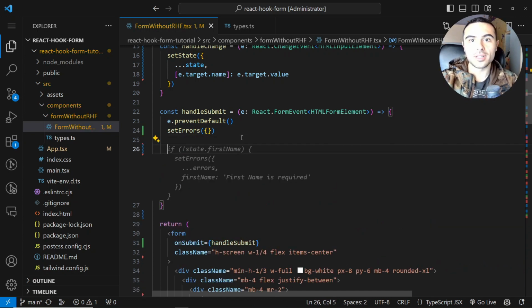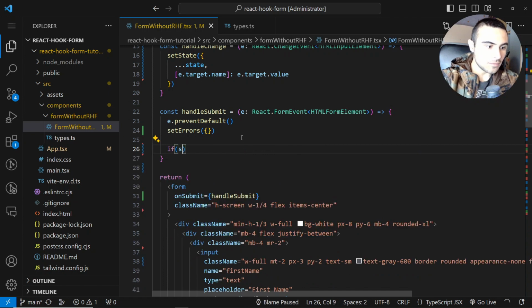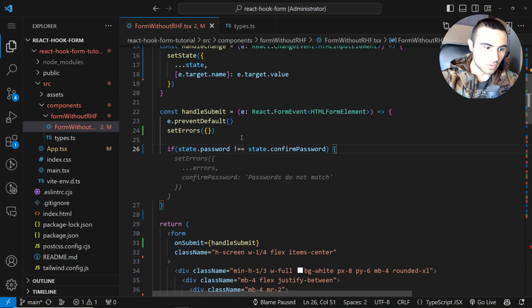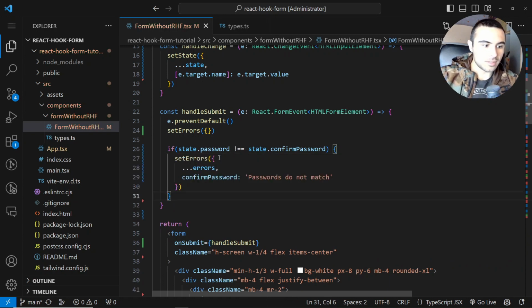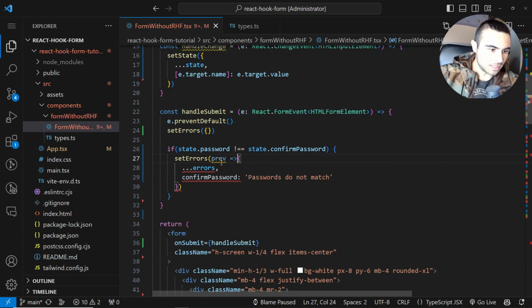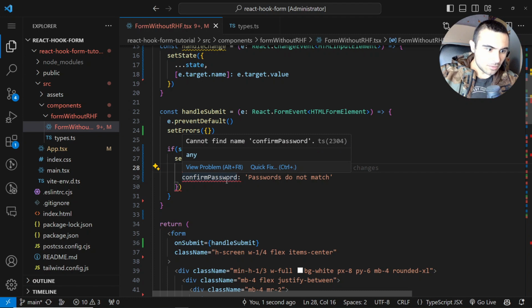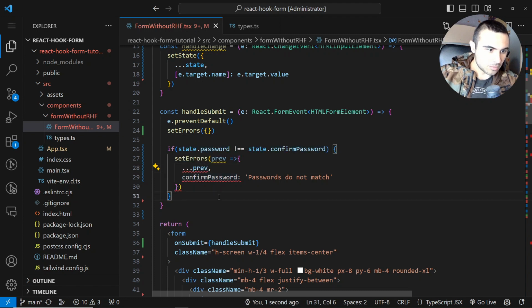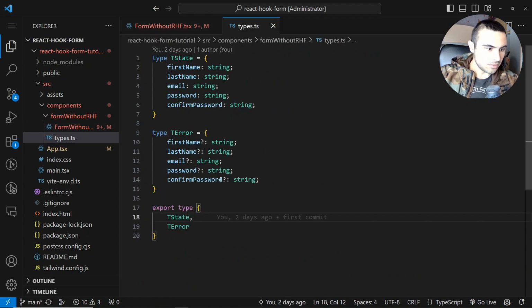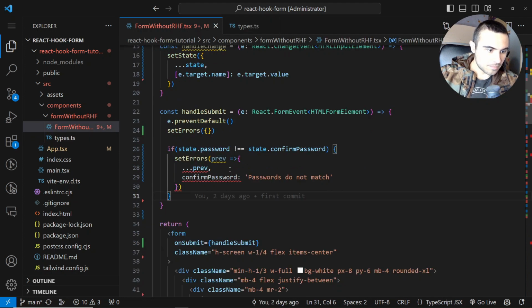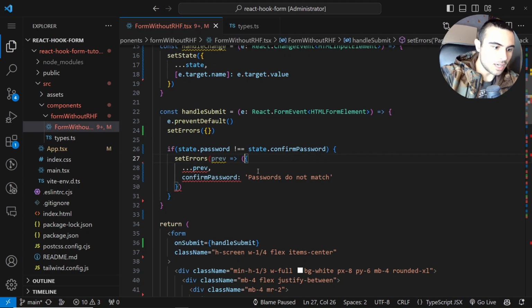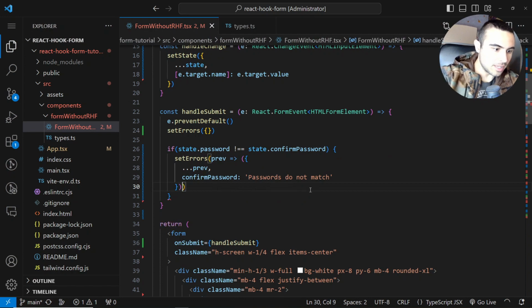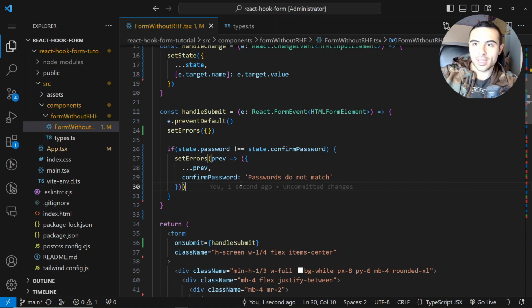Then we check if the passwords match. If state.password is not equal, then it automatically populates it, but I prefer to do this syntax with the previous one. Here it is complaining, cannot find name confirm password. Here it is, the confirm password. Here I need to wrap it in parentheses, that's why we get that error. Okay, right now we have no error.